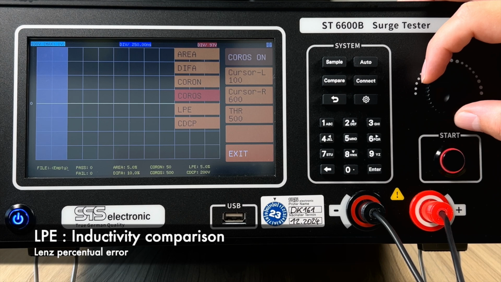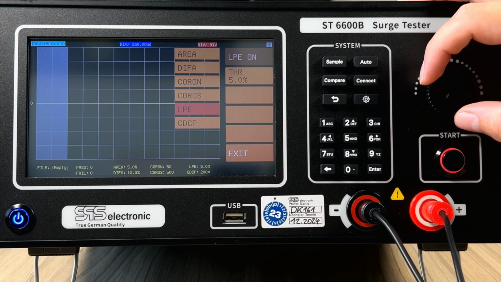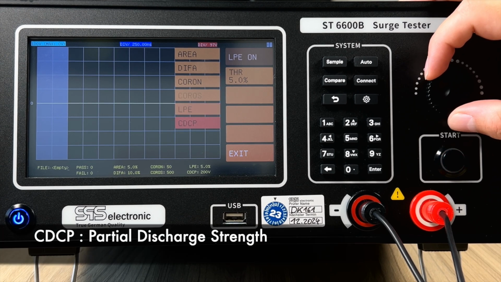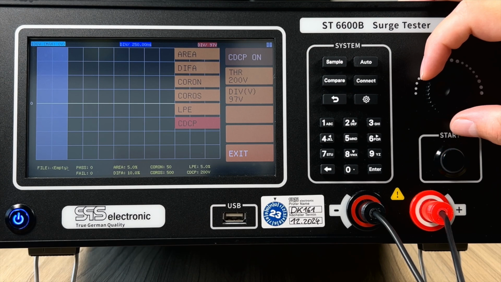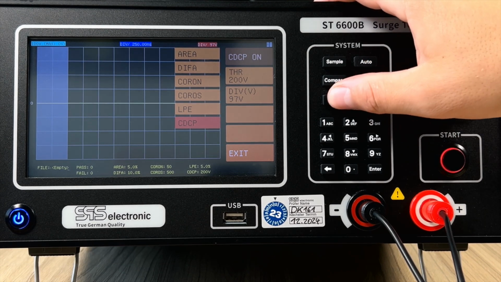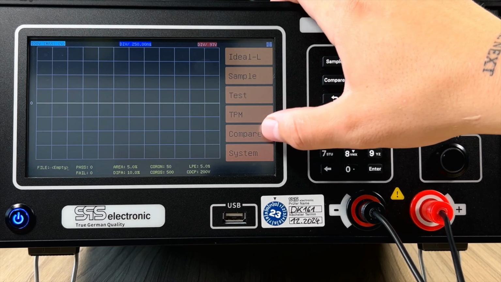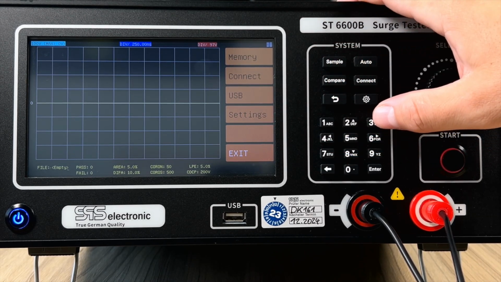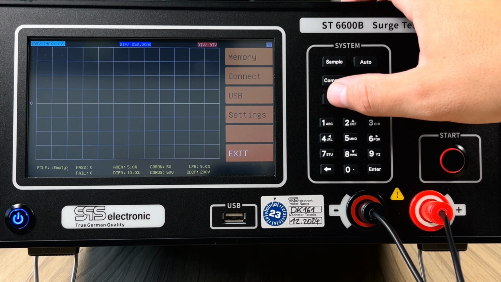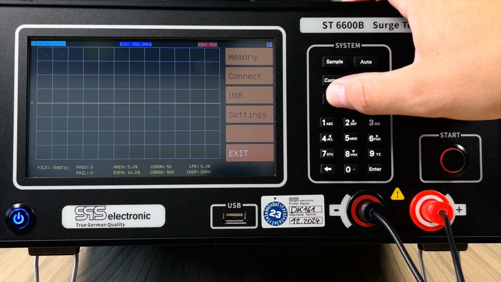The last two steps are LPE, which is inductivity comparison, and CDCP, where we can measure partial discharge strength. The last option is the setting, where we can find memory, where we saved all our master curves, connect for the remote control of the tester, USB settings for save results, and much more.